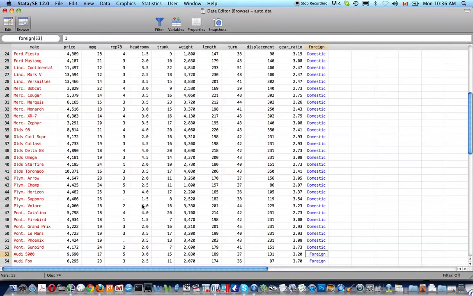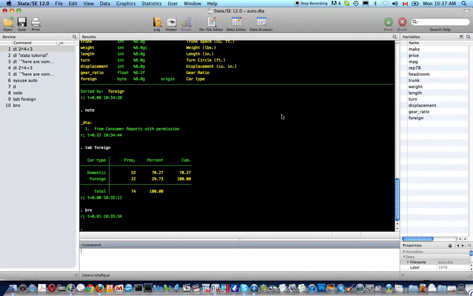So you cannot execute commands like from the command window or run any do files, which we'll get into later, while the browser is open or while the editor is open. And the editor is just a browser window that allows you to change the data. See right here, we can't change the data, we can only look at it. So I'm just going to Apple W to close that. And the label for the variable foreign, you can see, is origin.